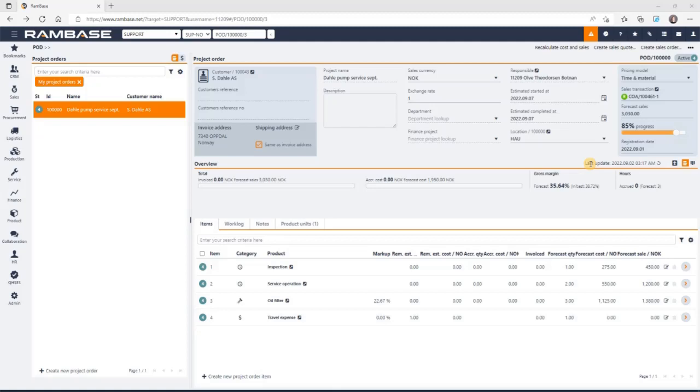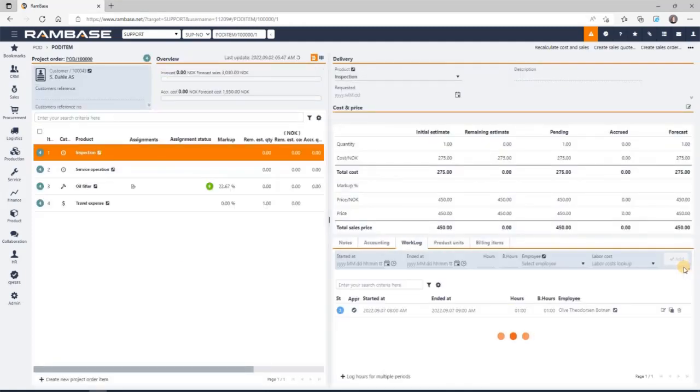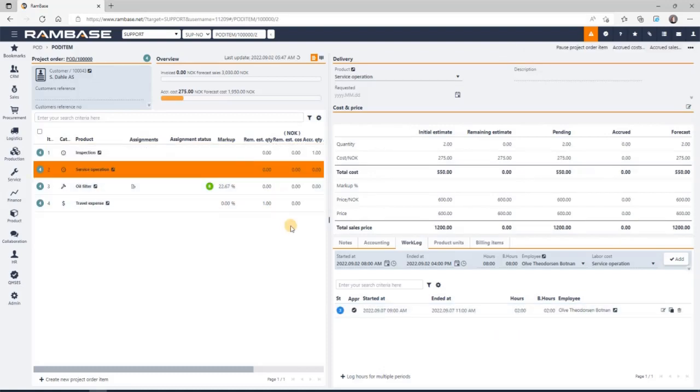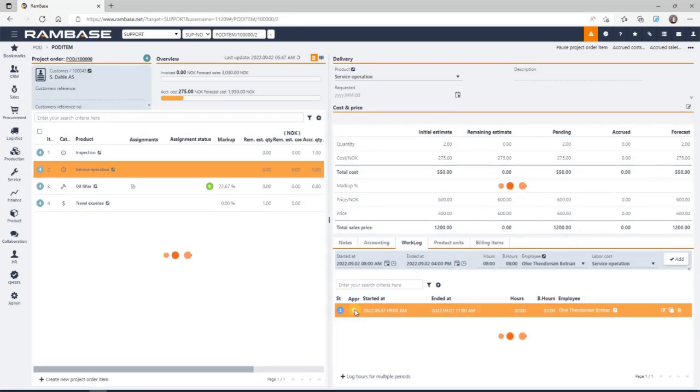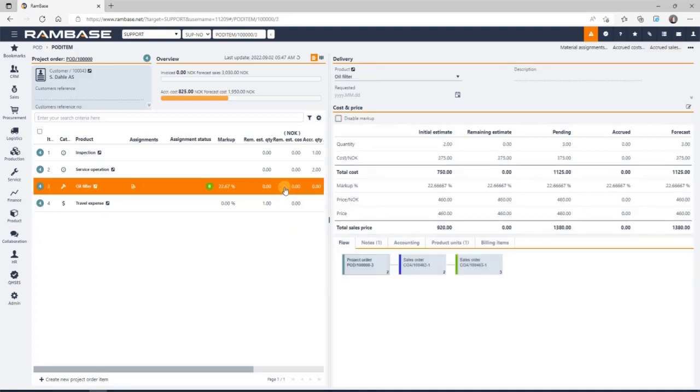I start with going to the work log to approve the worked hours so that they are in status 4. This moves the hours from pending to accrued in the cost view. Then I go to the line for the material used. Then select the context menu item Confirm Consumption of Picked Material.